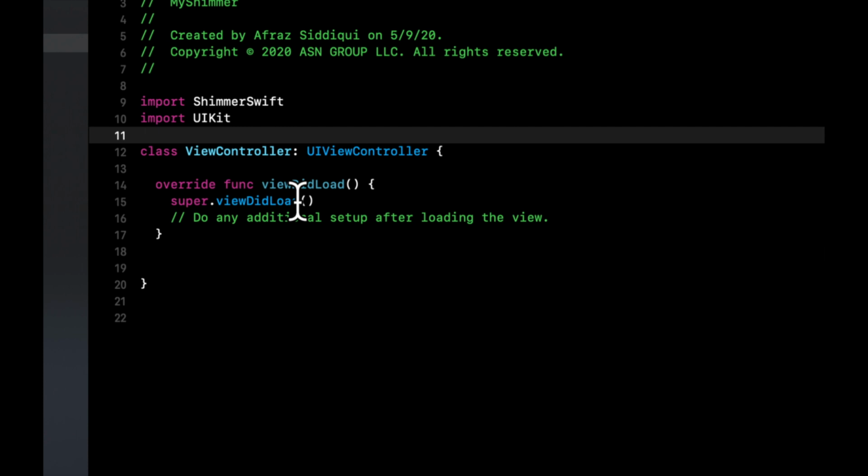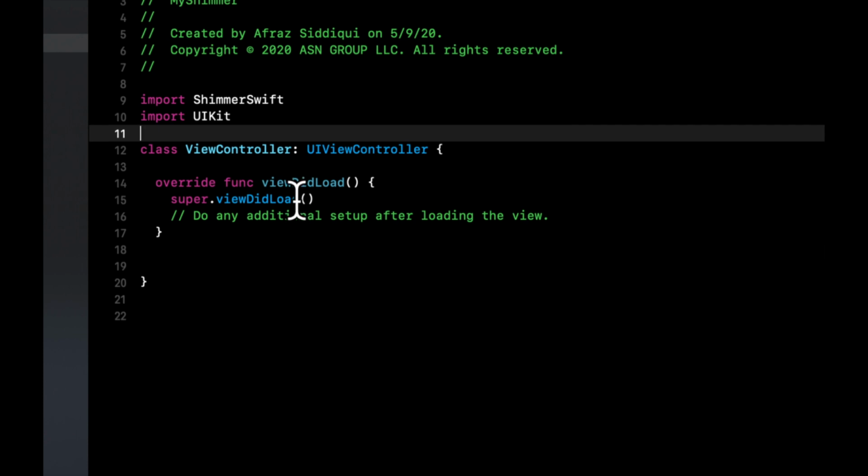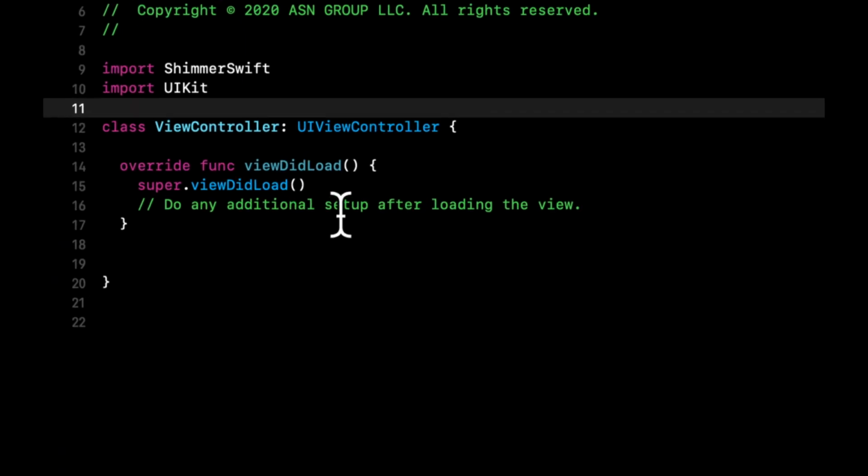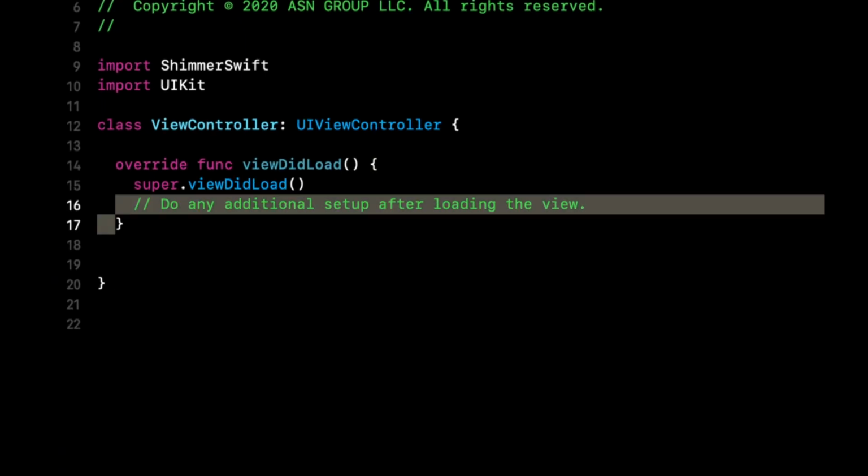The notion of adding a shimmer is fairly straightforward. The way that the framework is built is ShimmerSwift gives us a shimmer view, and we can put anything into that shimmer view as a content view. And we can just basically say, whatever is in here, start shimmering. So let's actually do that with a really simple example.